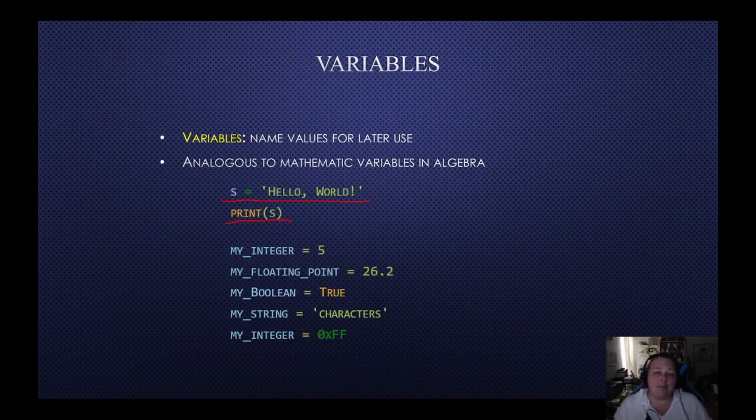The other item that you have to keep in mind is keywords. So Python has some very specific keywords that are used in order to give it instructions to do something else, such as the word print. So you would not want to use those keywords in variables.